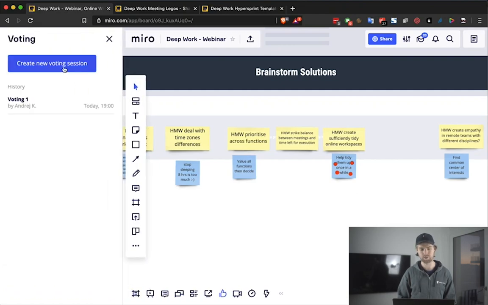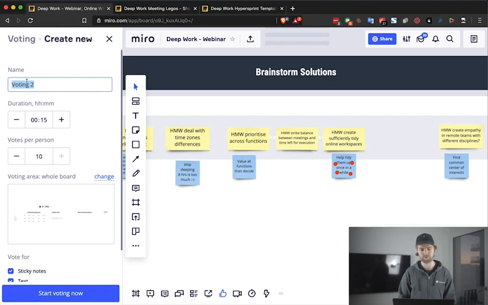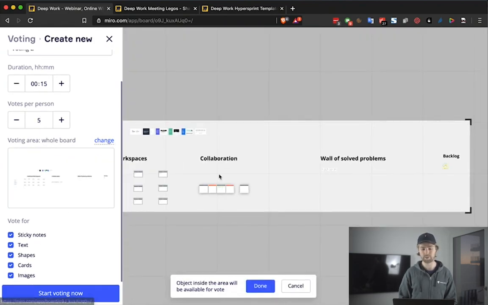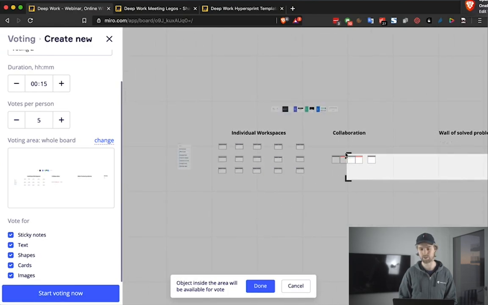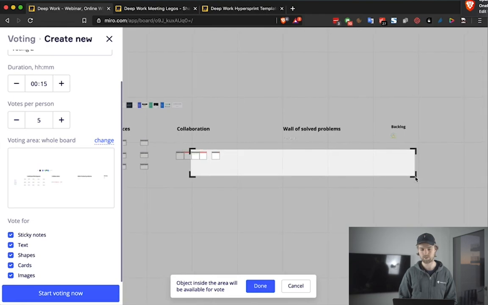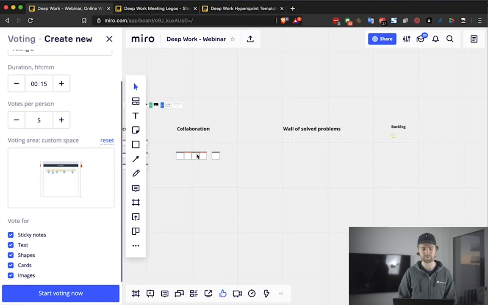It's a built-in tool that's actually quite customizable. So you set up a name for a voting session, you set up the duration for the voting session, and say how many votes everybody should have. You can select the area that you want people to vote in. So let's say we're only going to use these right here. Done.